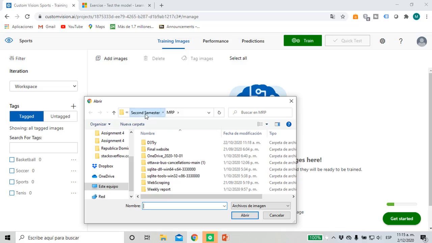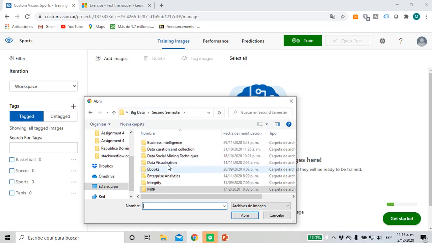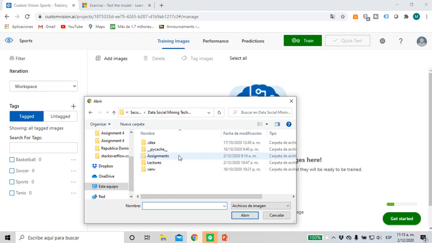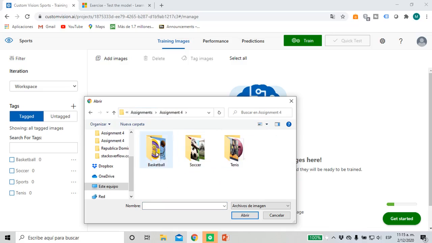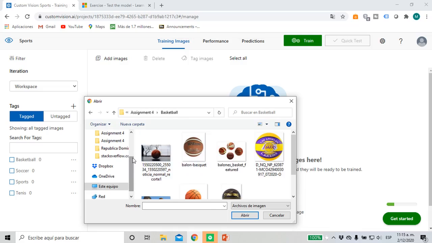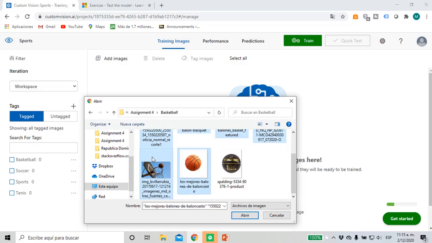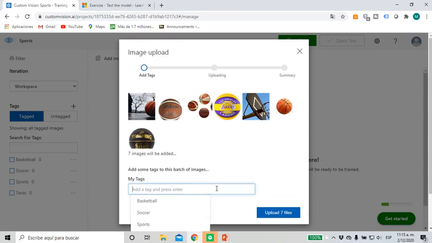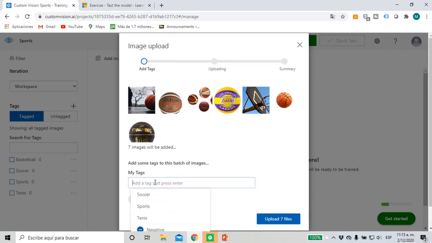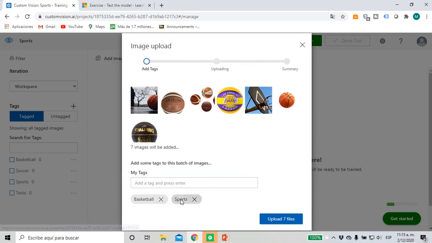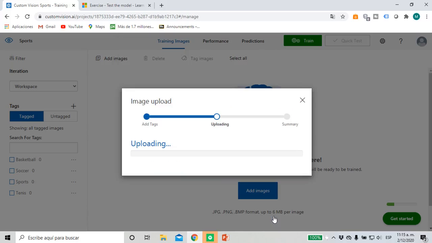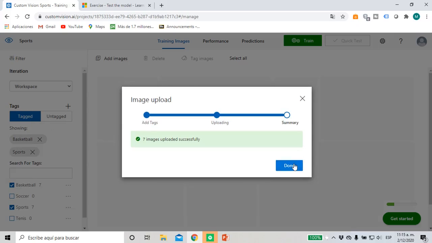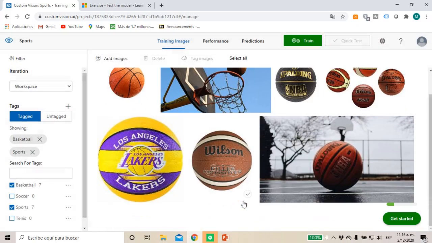We have it here, the social data mining folder, assignment 4. So let's begin. We're going to add the 7 basketball images. Here we have basketball and here we have sports. Okay, these ones are uploading. Done. Great.